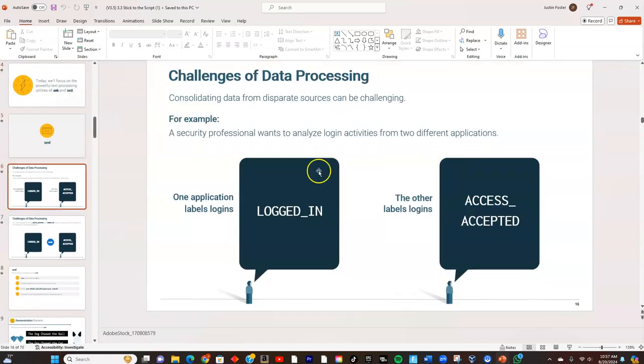Like this example. Consolidating data from disparate sources can be challenging. A security professional wants to analyze login activities from 2 different applications. One application labels logins as logged in. The other labels logins as access accepted.